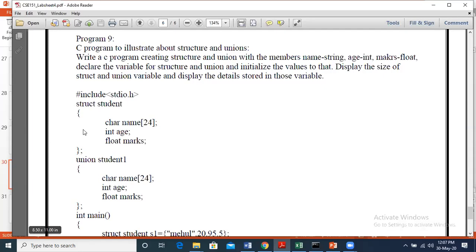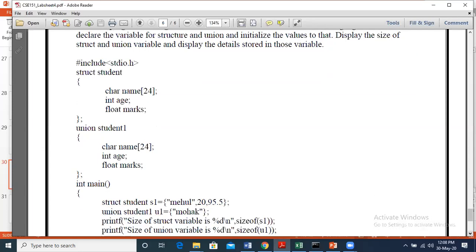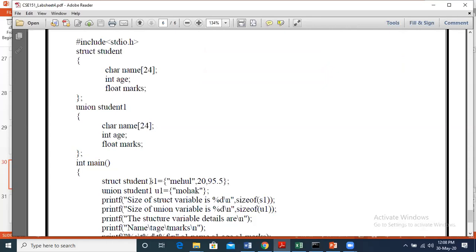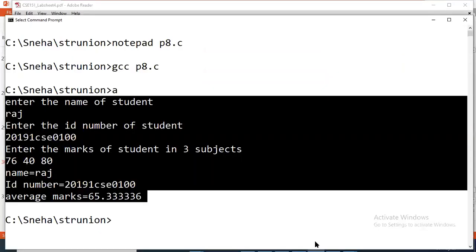Okay, we have declared one structure and a union, both of the same type of student. This is student, student 1. Both have the same members, to see the difference between union and structure. So to access the union member, it is the same dot operator. Okay, so we are declaring one U1 as member of union. S1 is member of the structure. Just I will display the same.